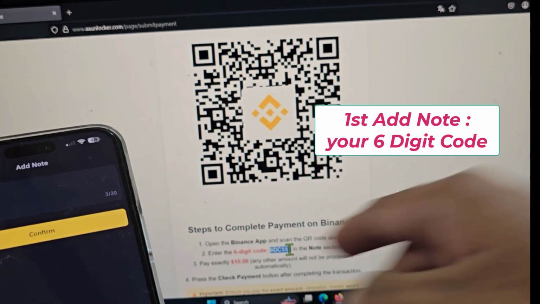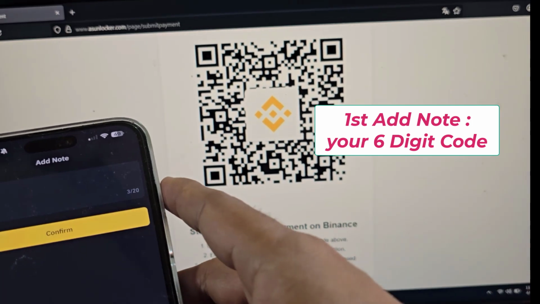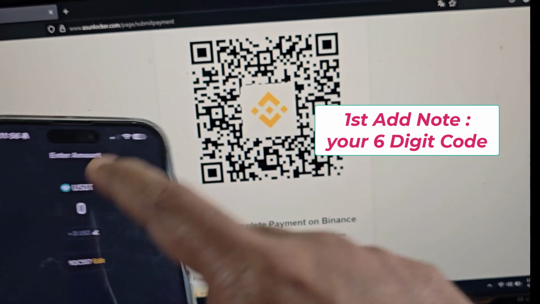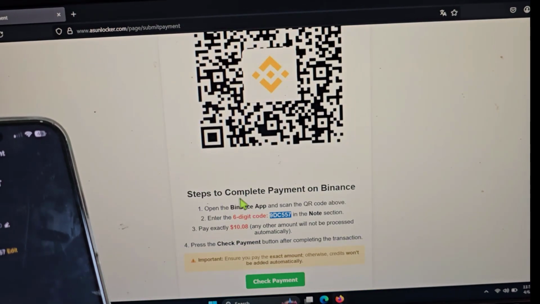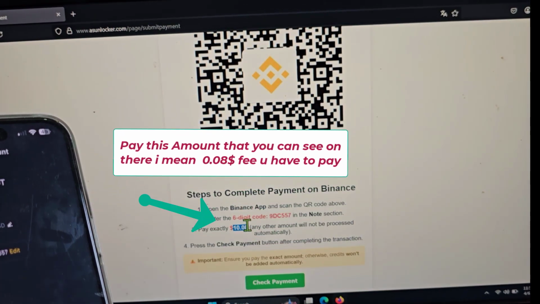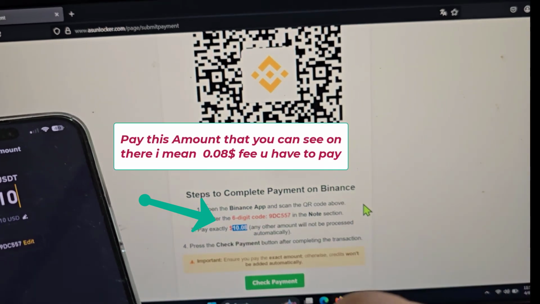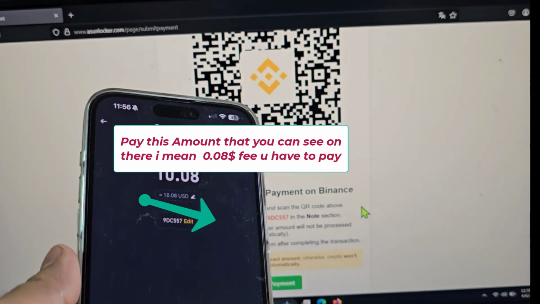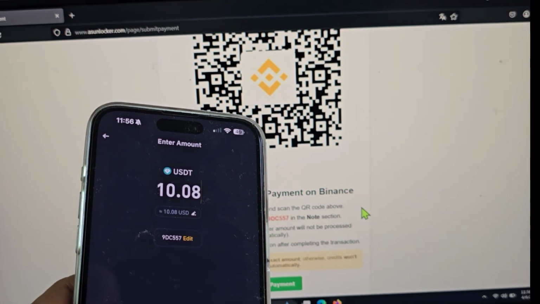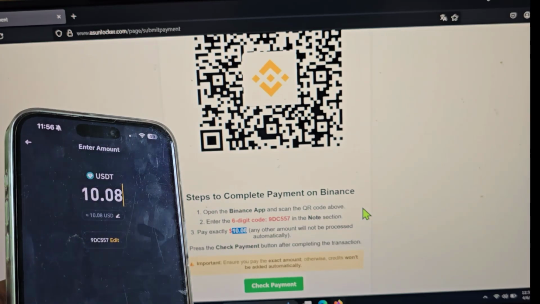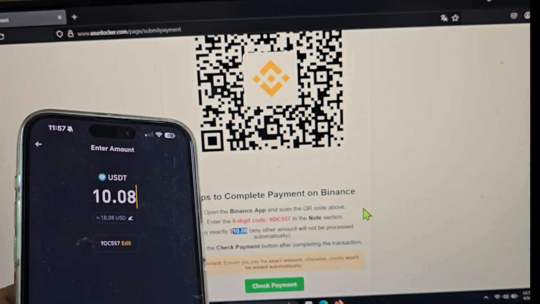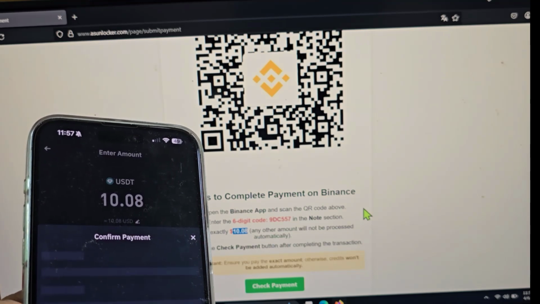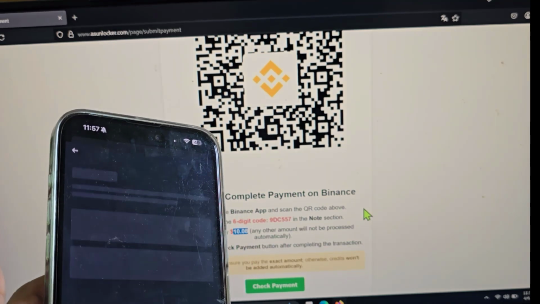(9DC) 557. Confirm. And write the amount. That amount you can see in here, 10.08. You can see we have added the note and amount exactly as we can see in here, 10.08 and the note also. Tap on continue. Confirm.